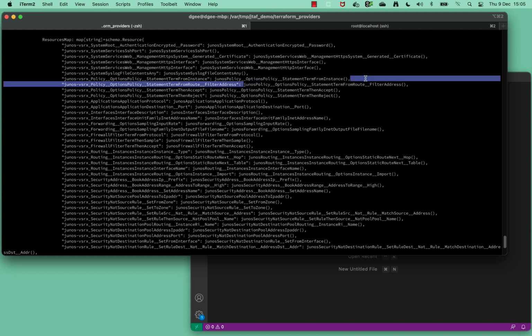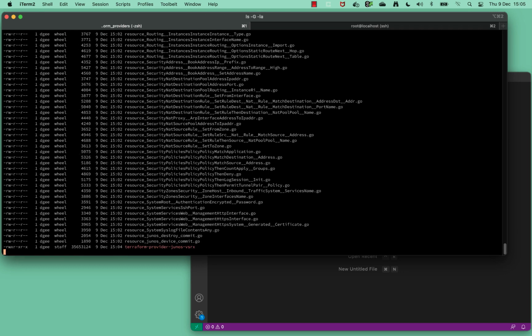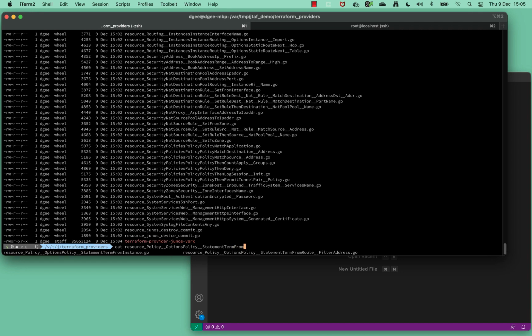This calls the function here, but I'm not interested in that. What I want to do is show you, so this is the Terraform resource name, and then I'm going to show you the source code of what that looks like. So we're going to do cat resource, is it policy term from, and then it's from filter address.